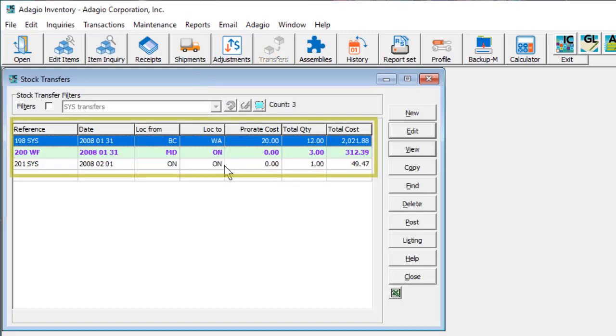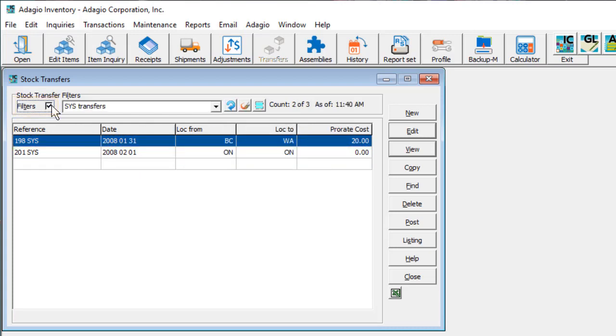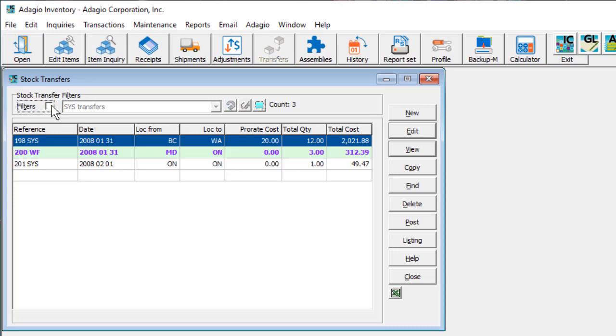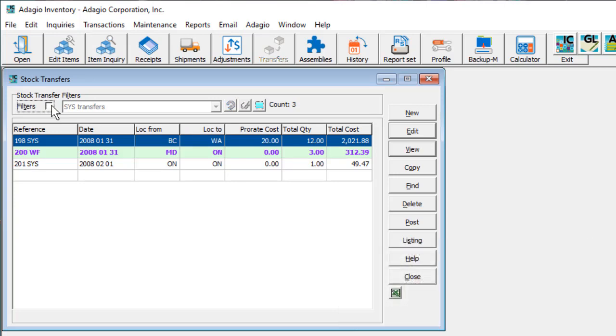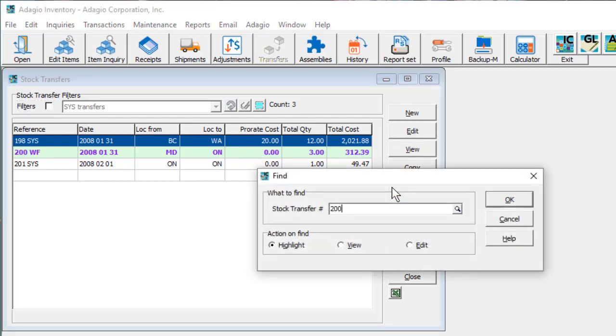This screen has a list of all transfers that have been entered or imported and have not yet been posted. This grid supports filters to display only those transfers that meet defined criteria, or assign color to rows, such as by date or location or other methods. When you want to locate a specific transfer, and this list is long, a Find button allows typing in the number or using a Smart Finder search to get it.